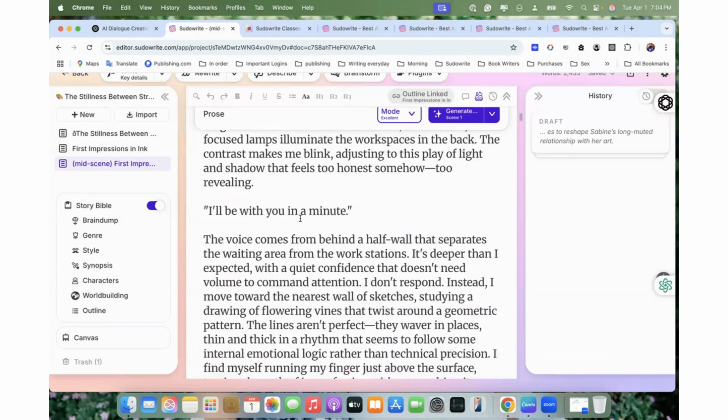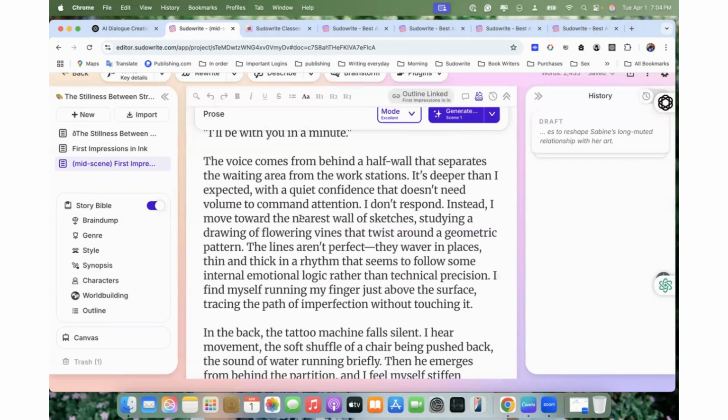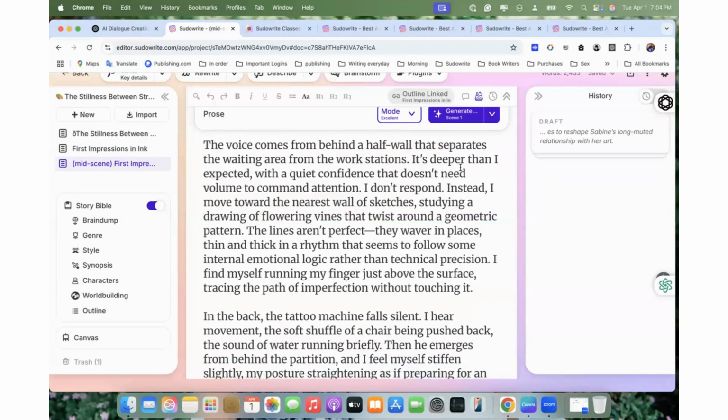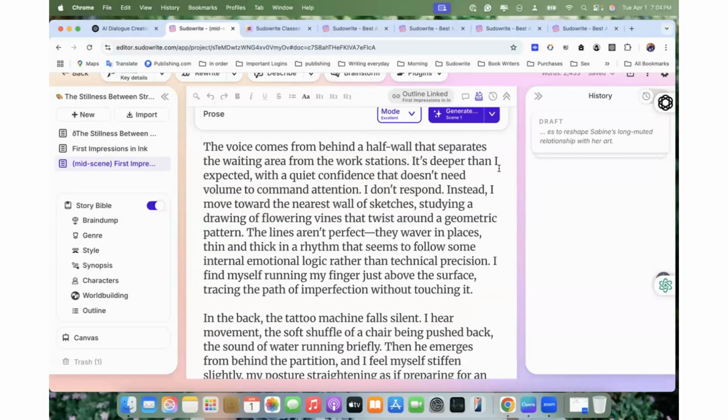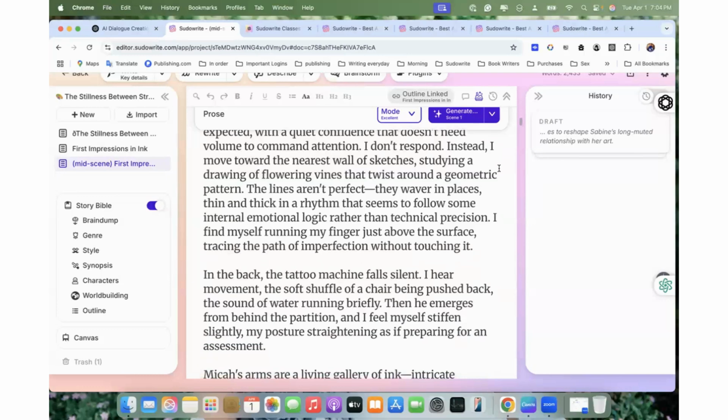I'll be with you in a minute. The voice comes from behind a half wall that separates the waiting room area from the workstation. It's deeper than I expected, with a quiet confidence that doesn't need volume to command attention. I don't respond. Instead, I move toward the nearest wall of sketches, studying a drawing of flowering vines.